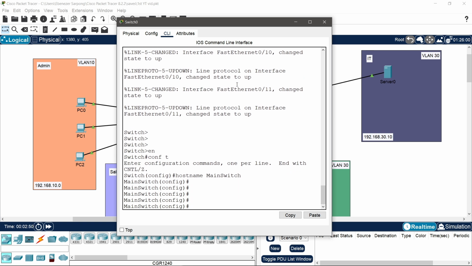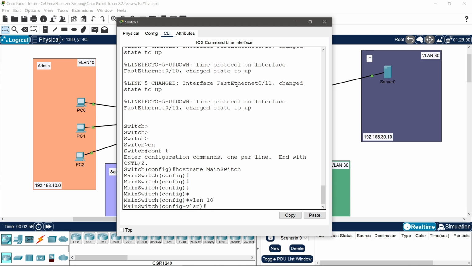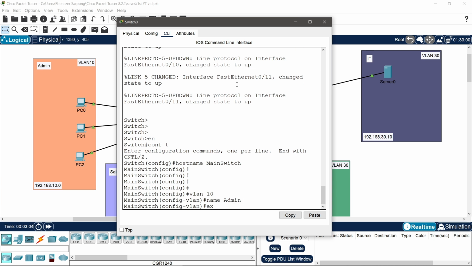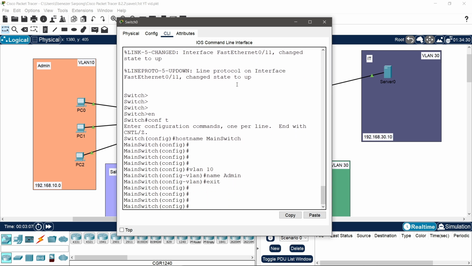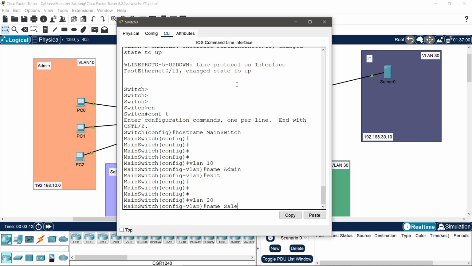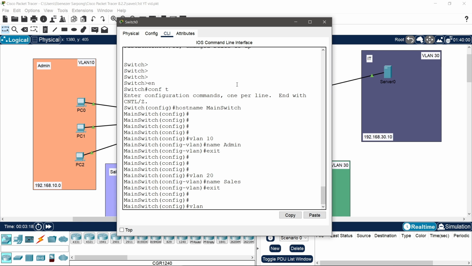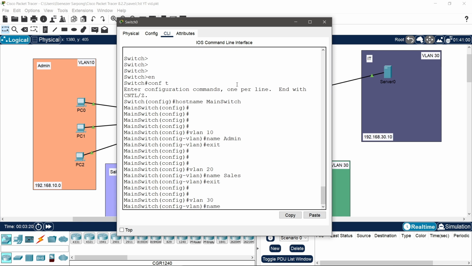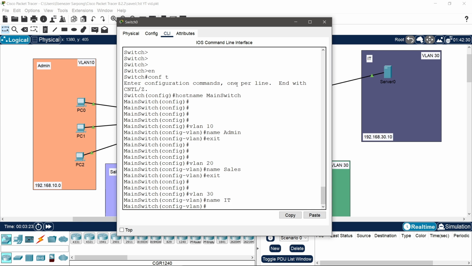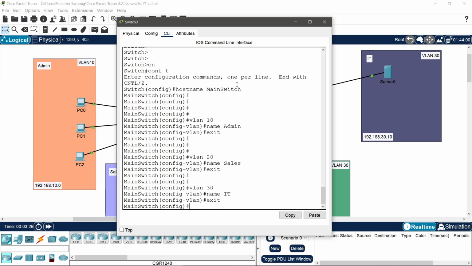Now I start creating the VLANs and naming them as well. So VLAN 10 is admin, VLAN 20 is sales, and VLAN 30 is IT. So we are done with renaming the VLANs.